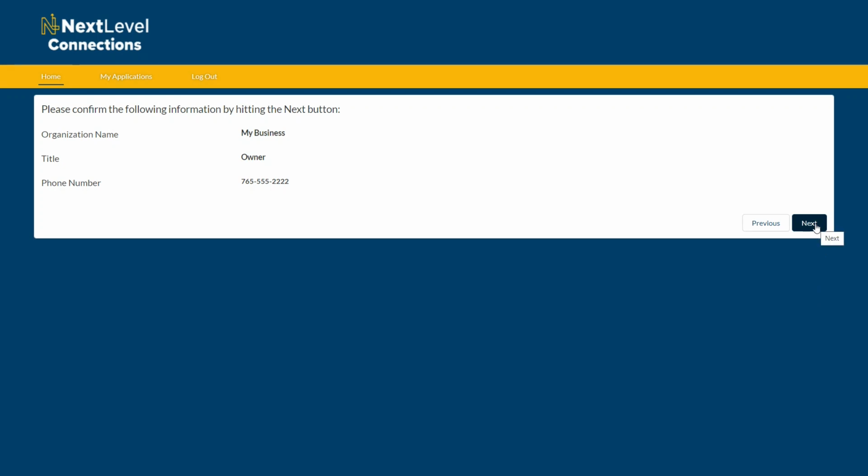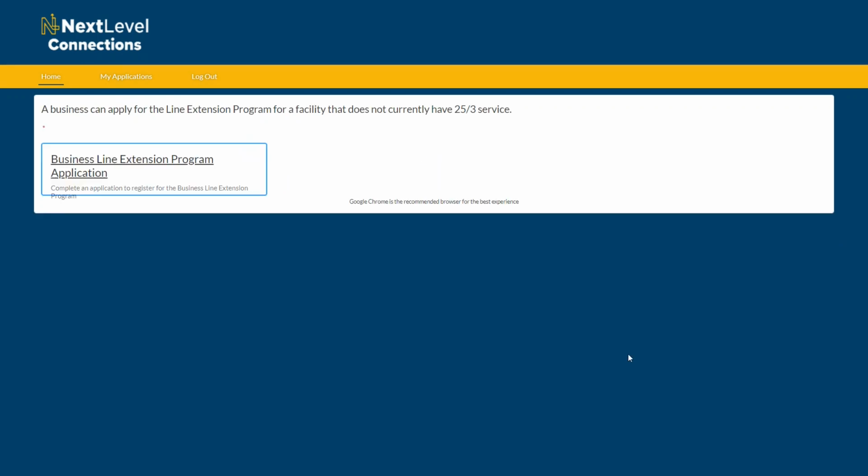Otherwise, if it's correct, they can click Next, and the system will save the information and return them to the Next Level Connections portal on the home screen, now with the Business Line Extension Program application tile available to them. Once the applicant gets through the first login experience, they'll be presented with the home screen where they will be able to either create their first Business Line Extension Program application or manage existing applications that they've already created.